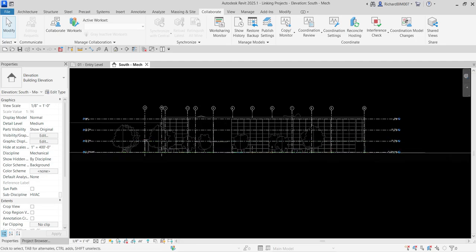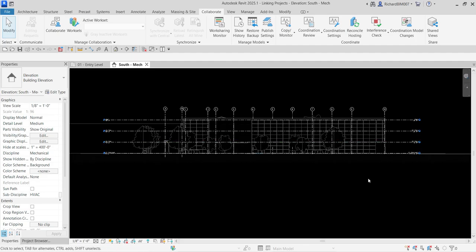So basically, that's how you link the project and set up the levels and the floor plans of your project using the architectural project. In our next video, we are going to discuss how to create and apply a view template.